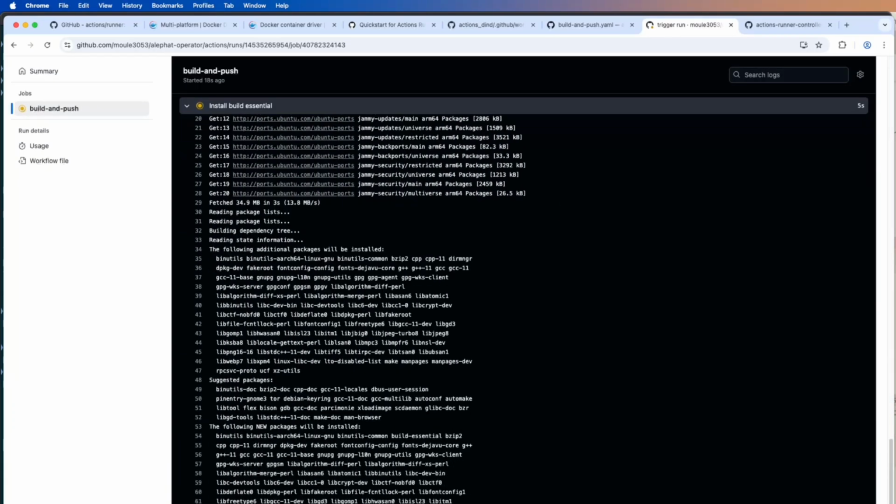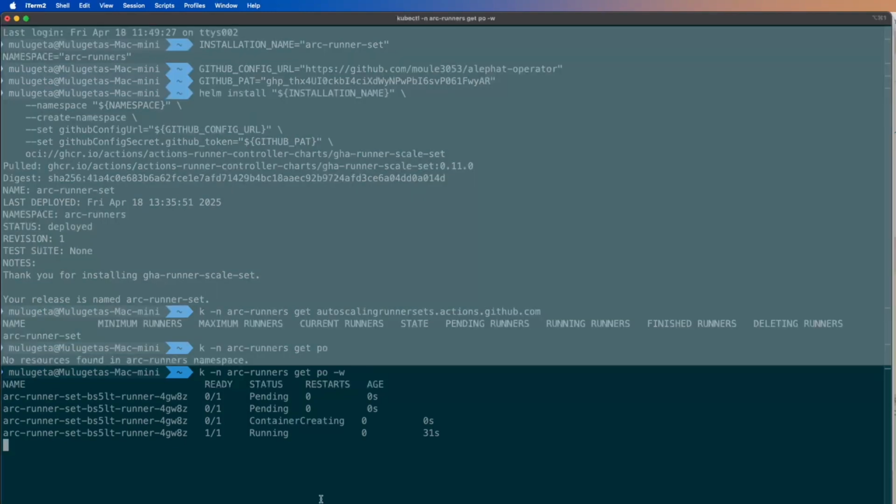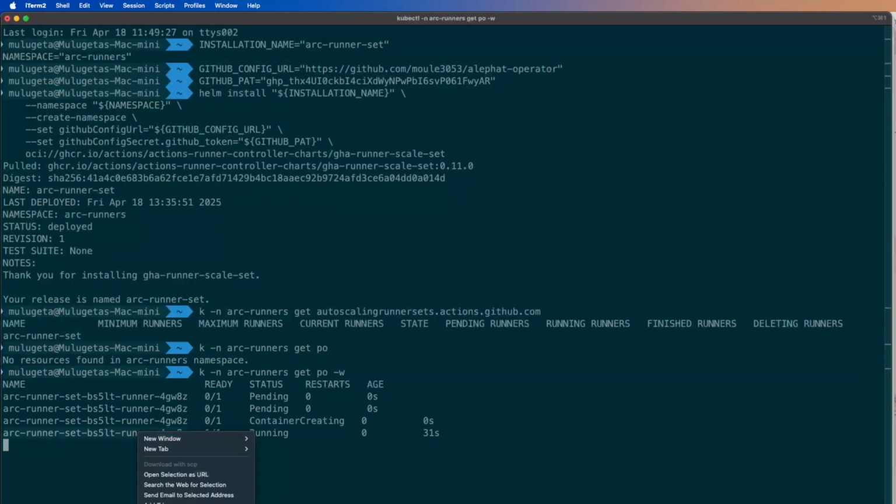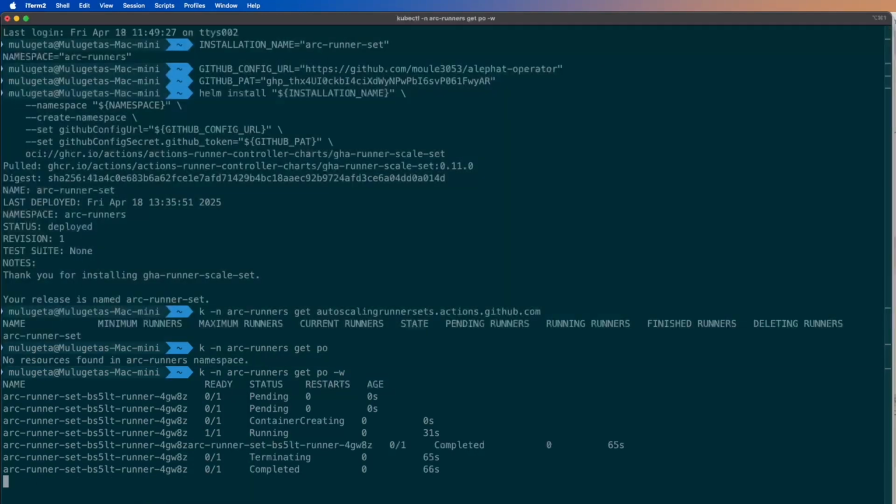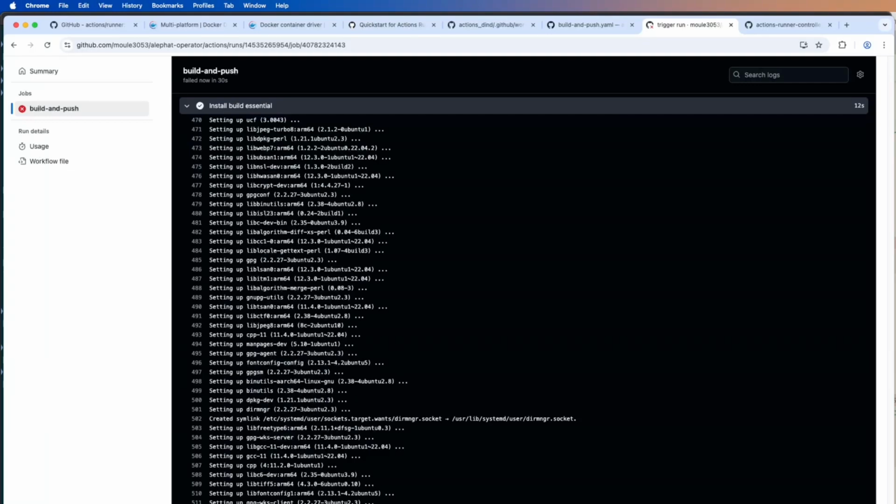And if we go back to our terminal, we can see that this pod is created and it's running a job. You can also check the logs of this pod if you like. So I can do arc runner logs and the name of the pod. Okay, this job has already completed, so I couldn't get the logs, but you get the gist.